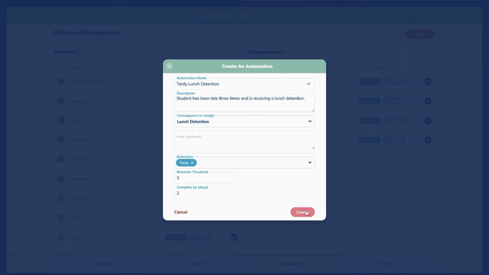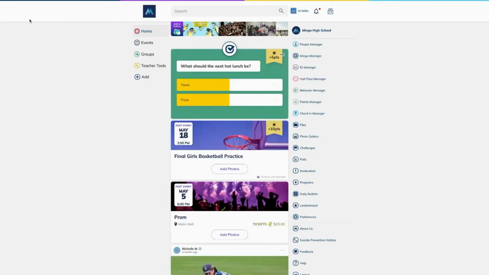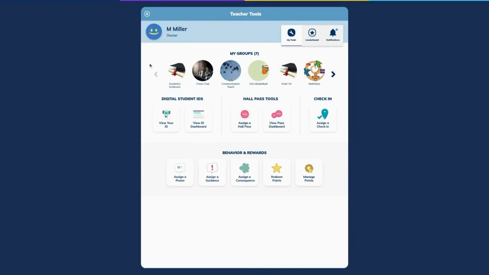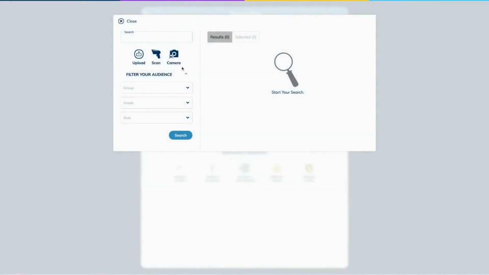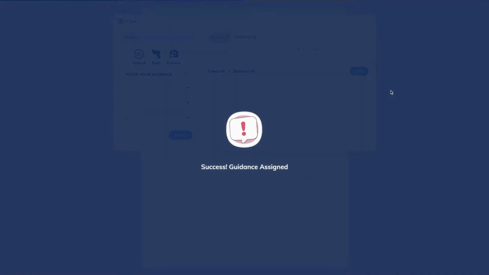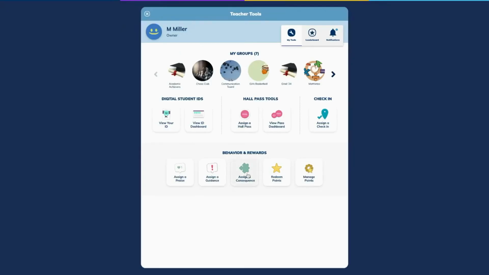Click Create. Now that you have set everything up, you can start assigning behaviors to trigger your automations and consequences. Teachers can assign behaviors in Teacher Tools by navigating to Behavior and Rewards and clicking Assign a Praise or Guidance. Tap on the chosen behavior. Write a note if needed, and assign to the student by scanning their ID or searching their name. When the student reaches the behavior threshold in your automation, they will receive the consequence. From Teacher Tools, you can also assign a consequence manually to bypass an automation.